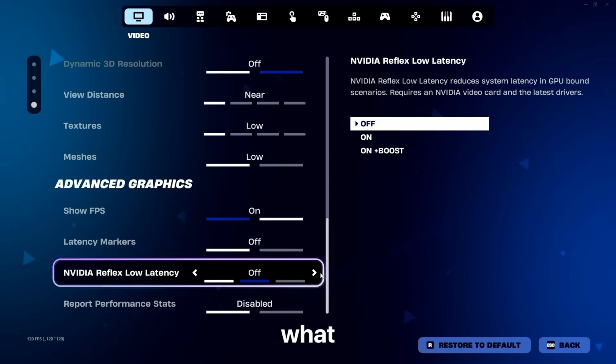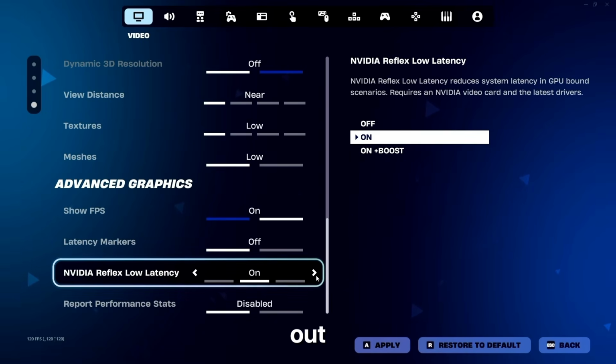Now, Nvidia Reflex low latency, you want to set this to on. A simple version of what this does: when your GPU gets maxed out, it starts building a queue of frames waiting to be shown. That queue adds delay between your input and what you see on screen. Reflex prevents that queue from building up.